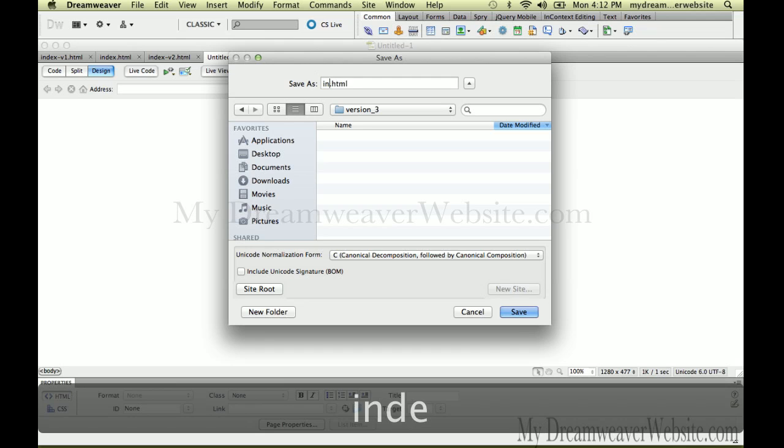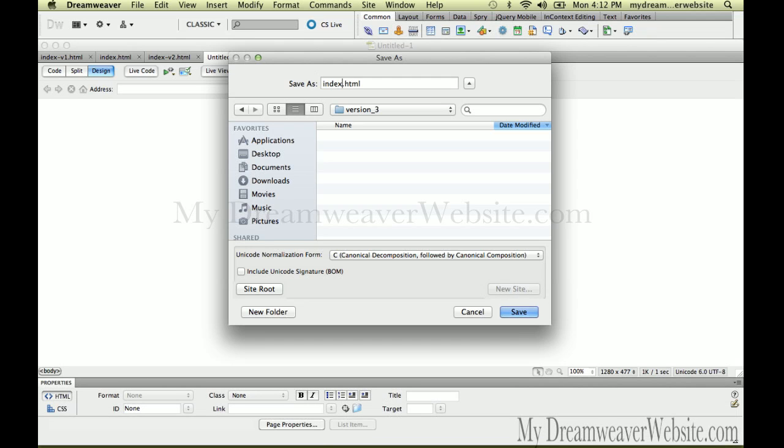We're going to call this the index page. Now, didn't I just get through saying that the index page is the home page? Yes, it's the home page for each folder. Each folder, each directory, guys, can have its own index page. This is going to be the index page for the version 3 folder, version 4 folder, version 5 folder. So we're going to save this inside of a new folder.